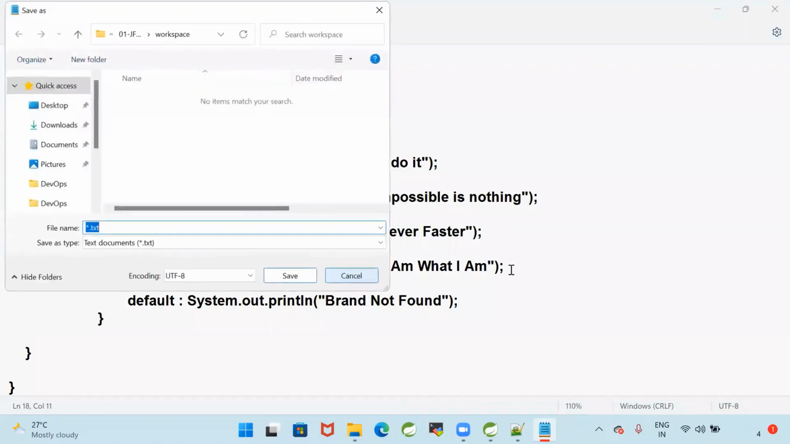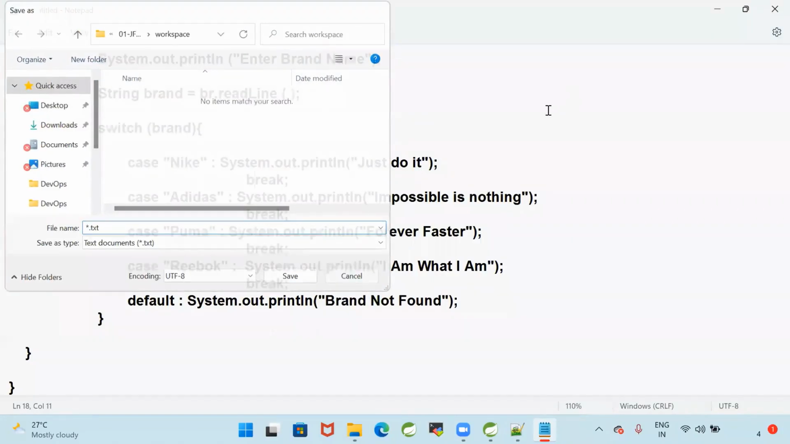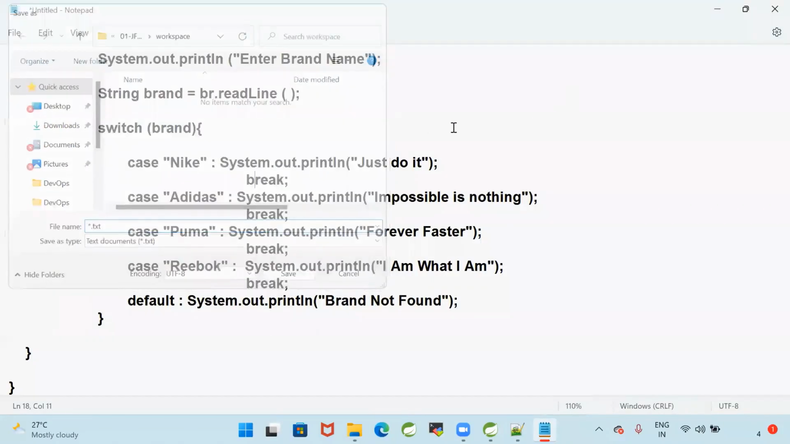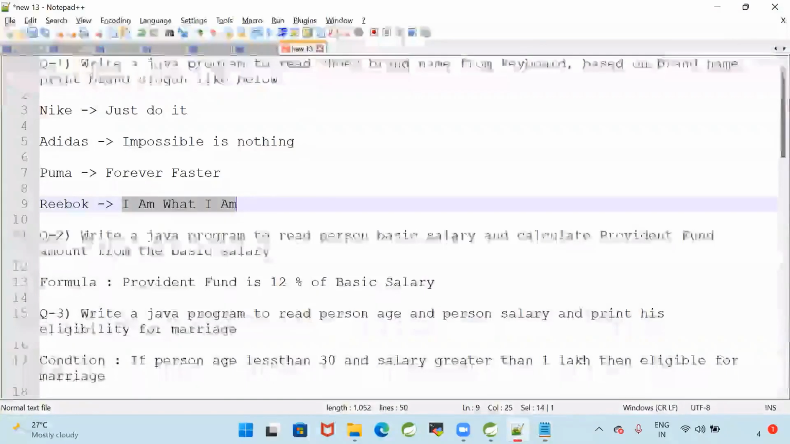See here. InputStreamReader isr is equal to new InputStreamReader. I am connecting it to the BufferedReader, so for the BufferedReader we pass the InputStreamReader. Then br.readLine, enter brand name. We get the brand name and directly keep it in a String variable. You need not convert that to an integer because we need to check the brand name string only. So as it is, that string I am passing to the switch, switch brand.